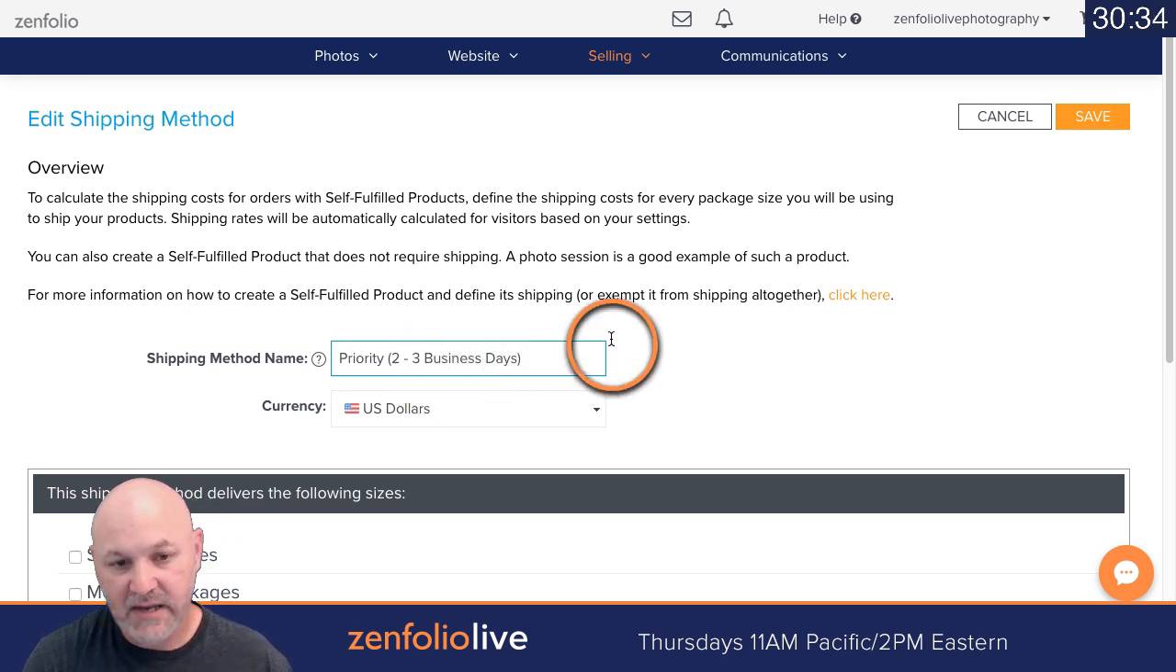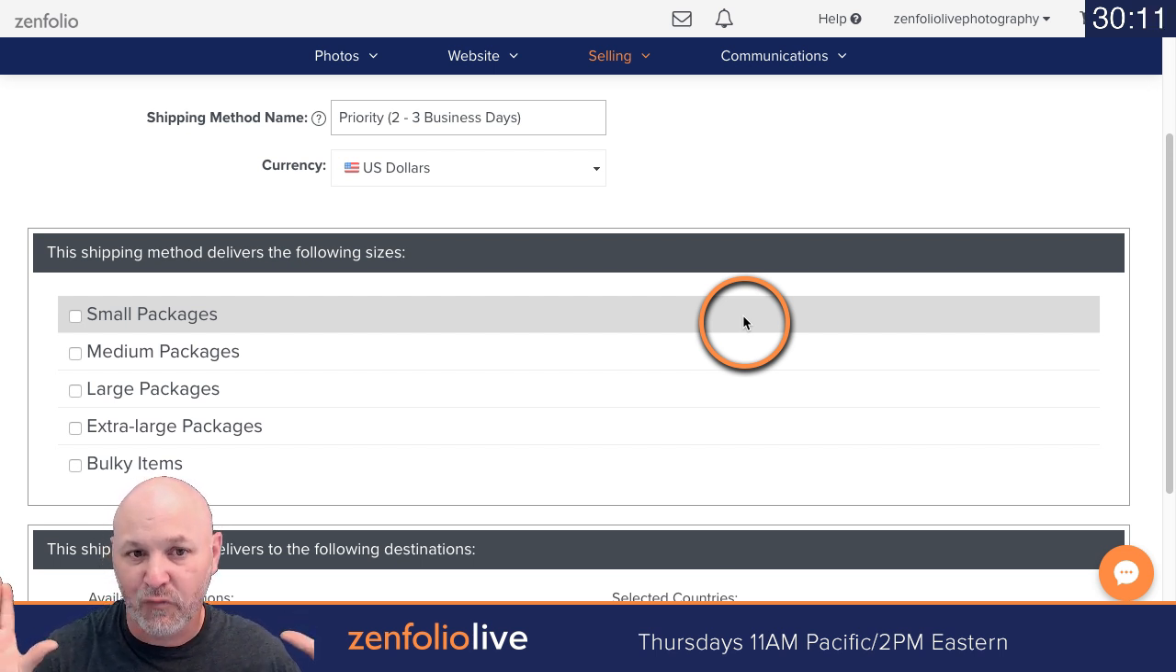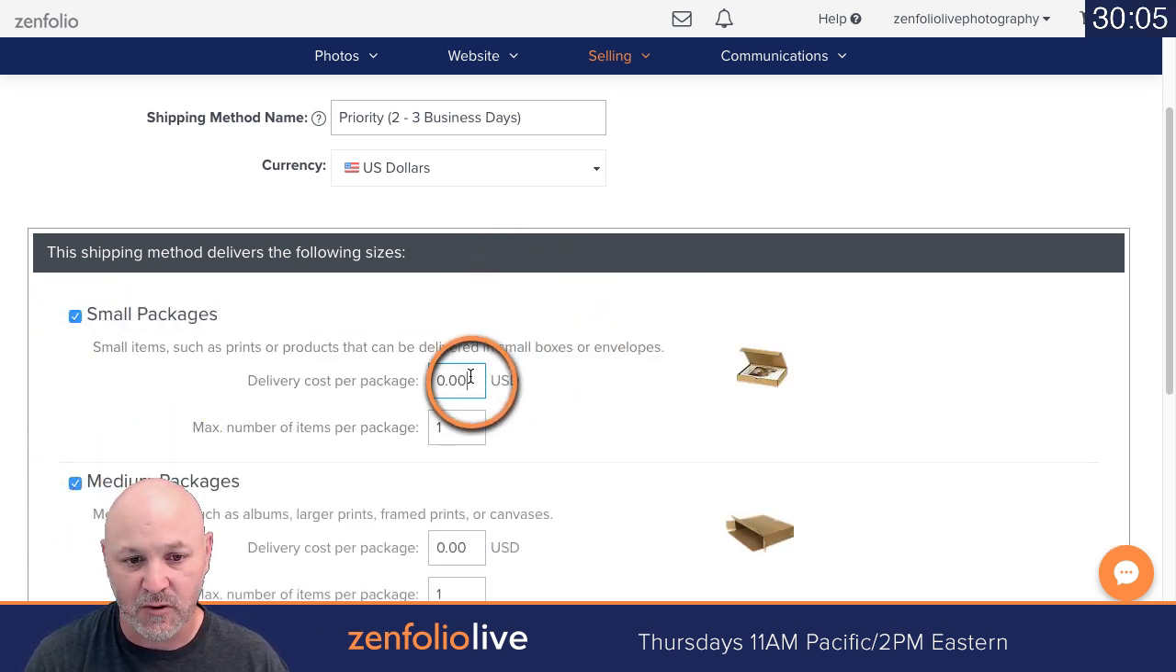All right. And now this is where you can limit, limitate. Is that a word? I don't know. You can limit what package sizes are available for this faster shipping method. So let's say maybe there's just no way it'll ever be affordable to ship those extra large packages through priority. So you could say, you know what, priority shipping is available for small and medium package sizes only.